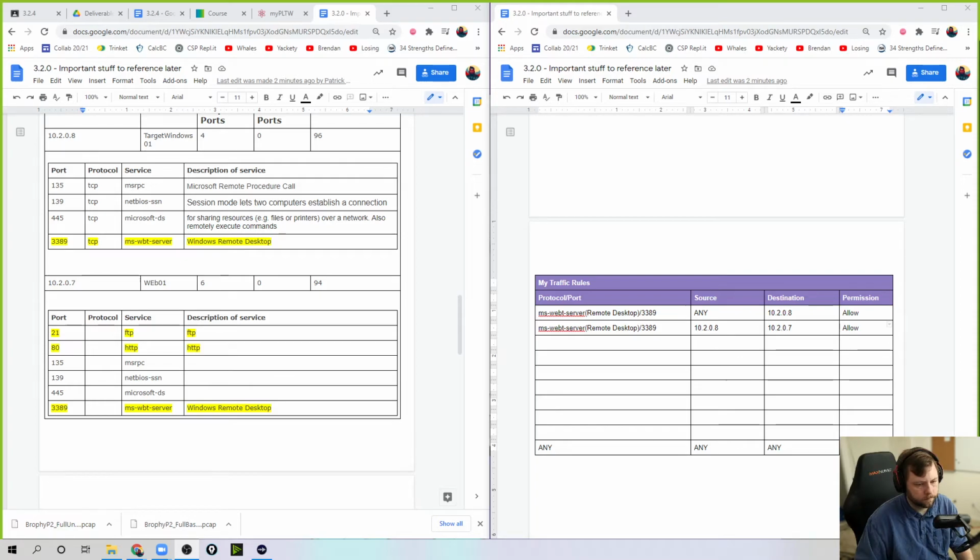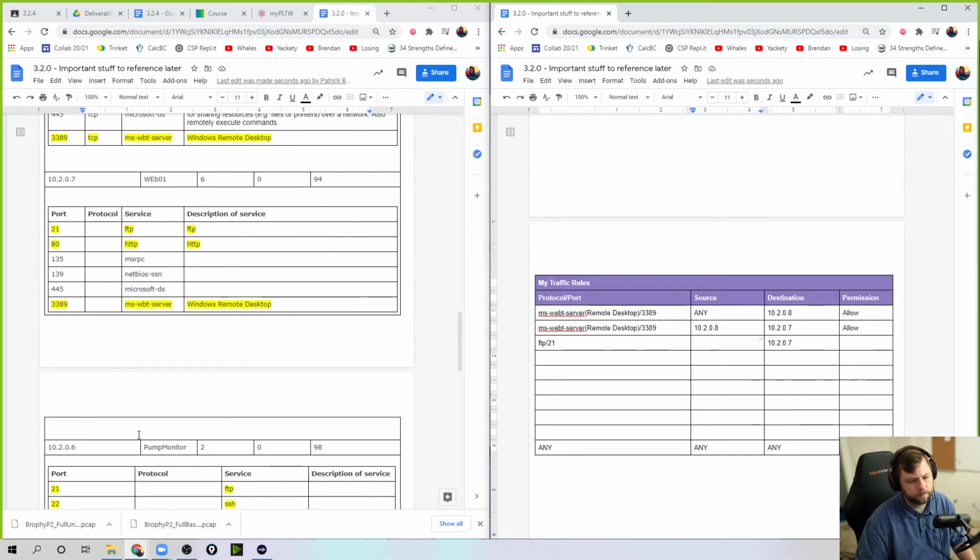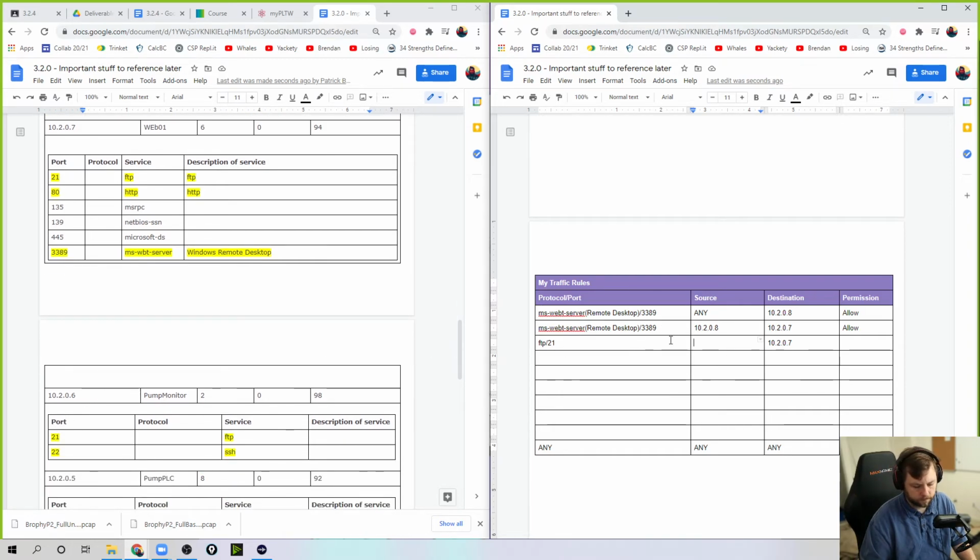All right. So other things. FTP. So let's call it FTP on Web01, port 21. So Pump Monitor should be sending things to Web01. The destination should be Web01, but from Pump Monitor, which is 6. I should just write down it's Pump Monitor. Yeah. We're going to allow that.